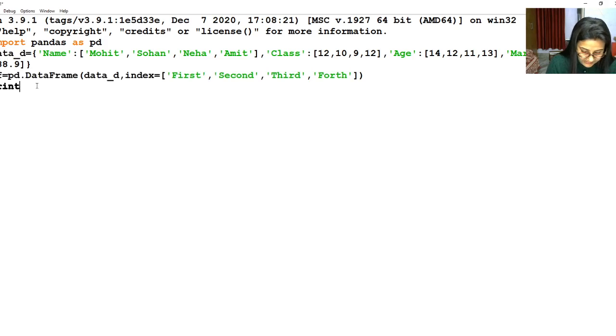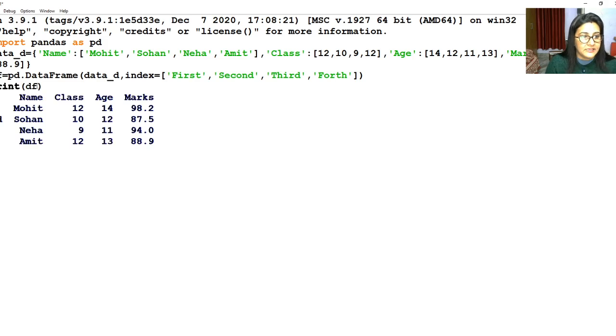Now I'll simply write print df. Now you can see, enter. So here you can see that this has formed in the form of a data frame. Here first, second, third, fourth, name, class, age, marks, as I have given in the dictionary. But student, one thing, if I do not provide these index names first, second, third, fourth, then automatically it will become 0 1 2 3, because this is the syntax of the data frame. Clear? Now next, this is all about how to create a data frame.